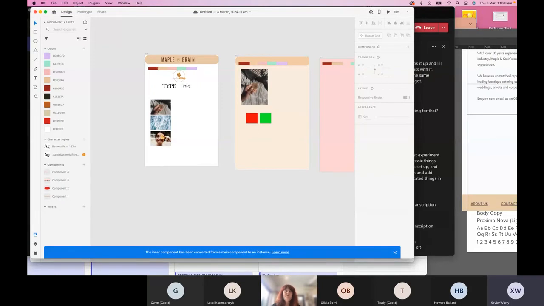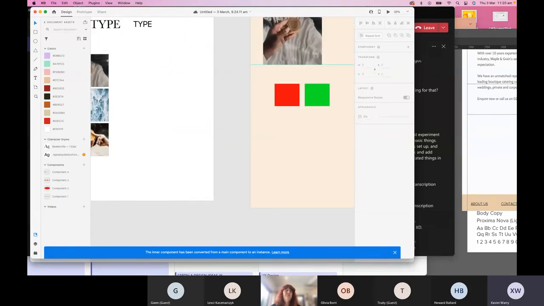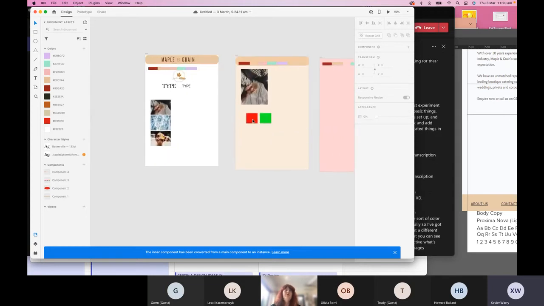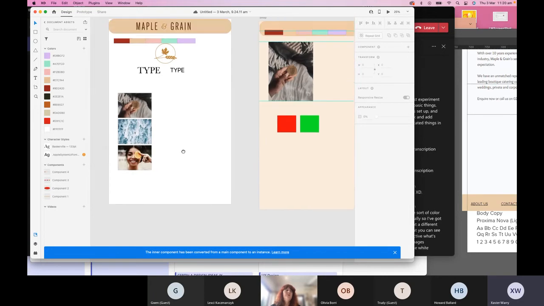So I've just got some sort of color-coded buttons basically. I've got several pages, and I've put a different color on them so that you can see when the links are active that I am changing pages. Otherwise it's just one white page changing to another.